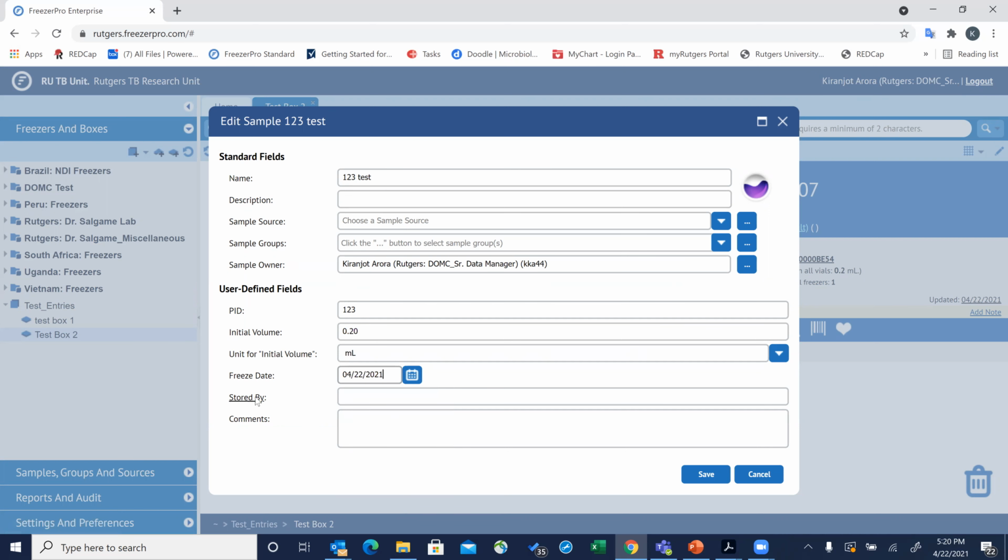For the freeze date stored by, you'll write a 2-letter initial. So here, my name is Kiran Arora, so I'll write K, the first letter of my first name, and then the first letter of my last name. And comments is an optional field. If you have any comments for this particular sample, you can write over here. Otherwise, it's fine. So the mandatory fields are these, and then you would hit save.